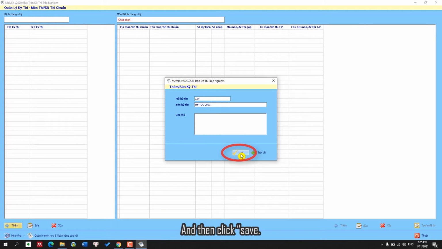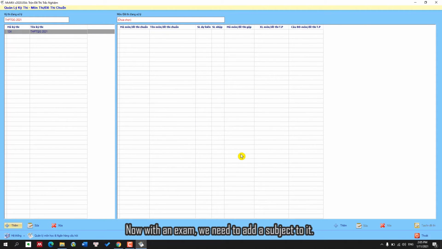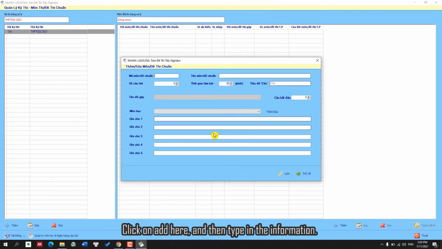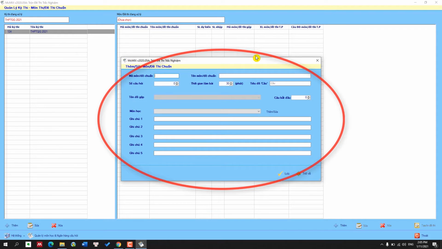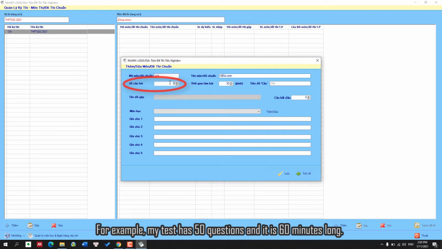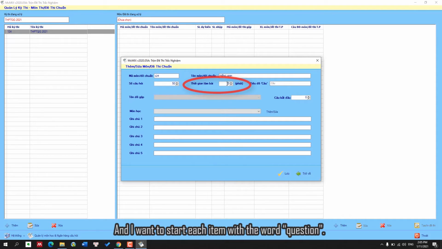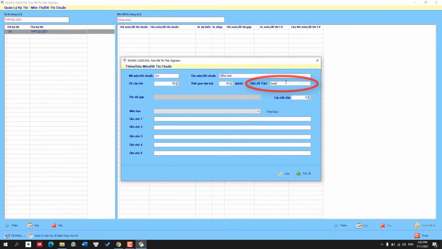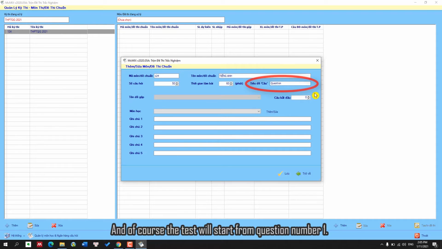and then click Save. Now, with an exam, you need to add a subject to it. Click on Add here, and then type in the information. For example, my test has 50 questions and it is 6 long. And I want to start each item with the word question. And of course, the test will start with question number 1.